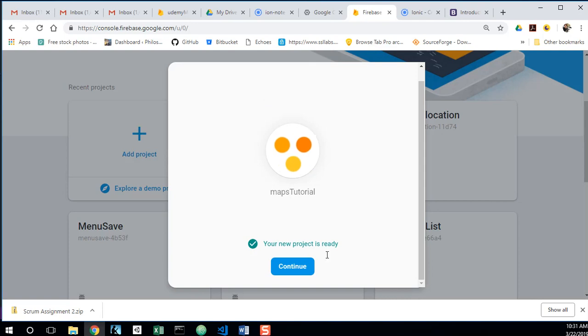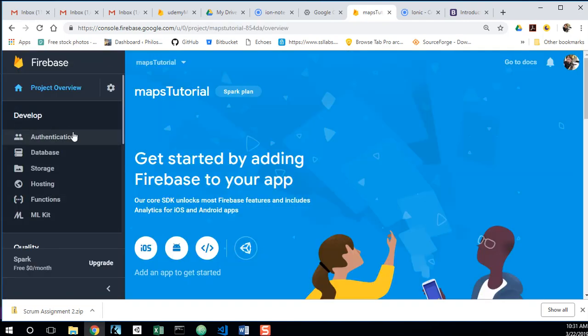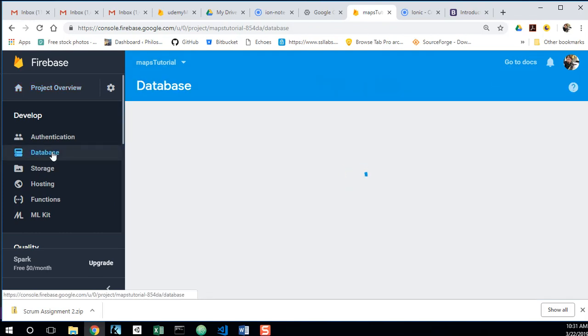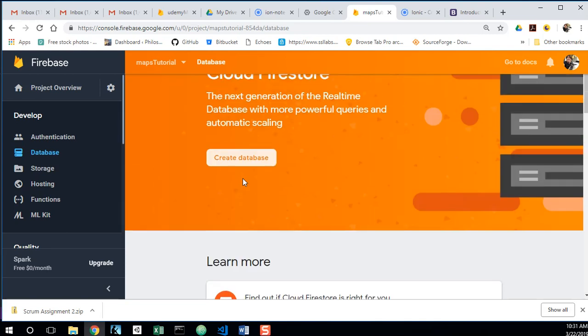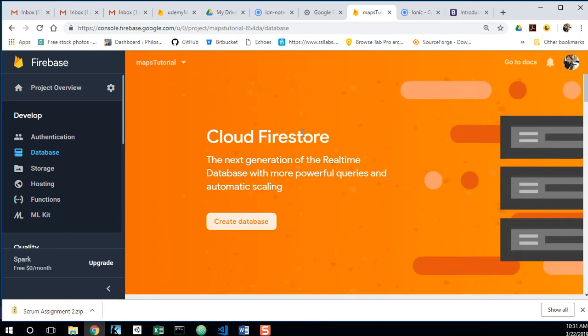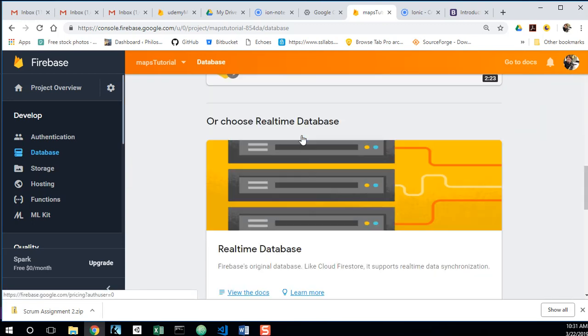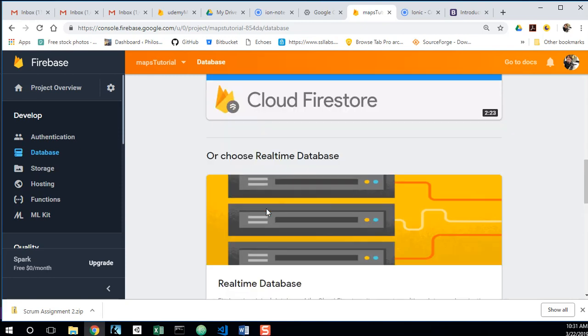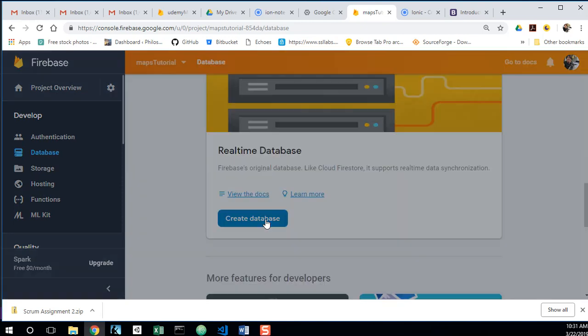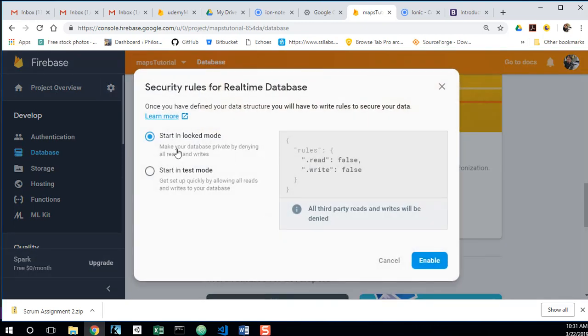Over in Firebase, it has created our project now. So in Firebase, I'm going to go over to a database and just make sure everything's set up. This is their new Cloud Firestore, their new flagship database. I'm not going to use that. I'm going to use the more stable real-time database, and this is the standard for right now. It'll probably switch over in the future to the cloud one.